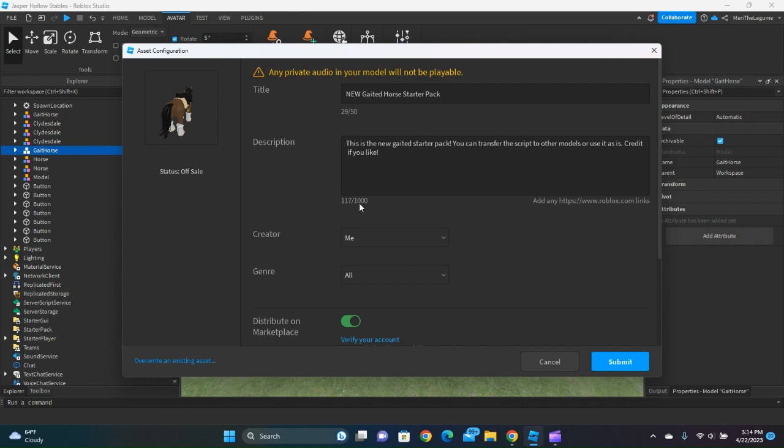Yeah, and you see how it says here, add any Roblox links. I can't put the link to this video underneath that, unfortunately, so only you guys are going to know about it. So make sure to tell your friends about this video if they don't know how to use the model, because Roblox is very finicky about what kind of links you can use. If I put a YouTube link down here, it would genuinely get banned. I'm not even joking. They would literally be like, nope, no external links.